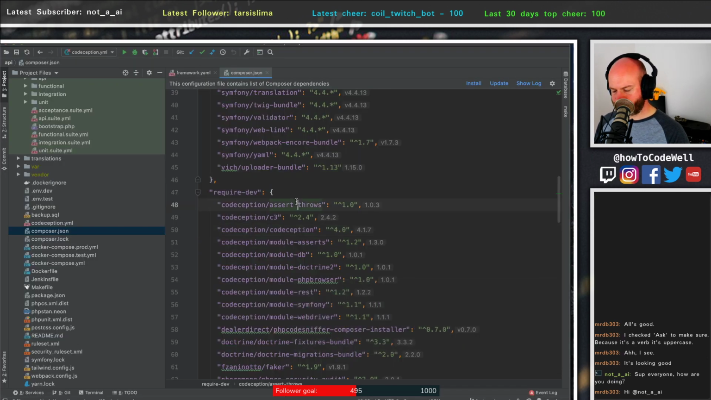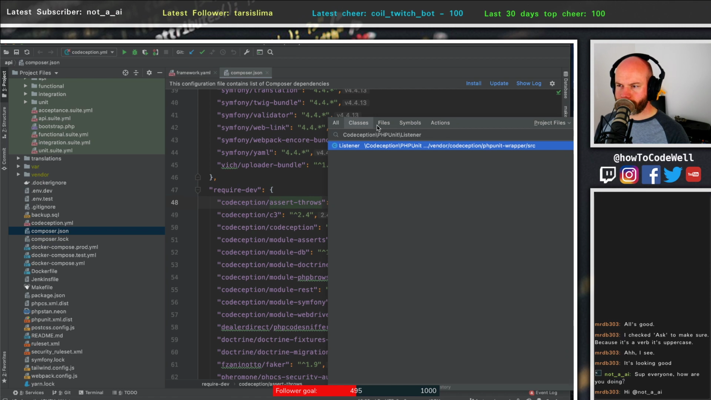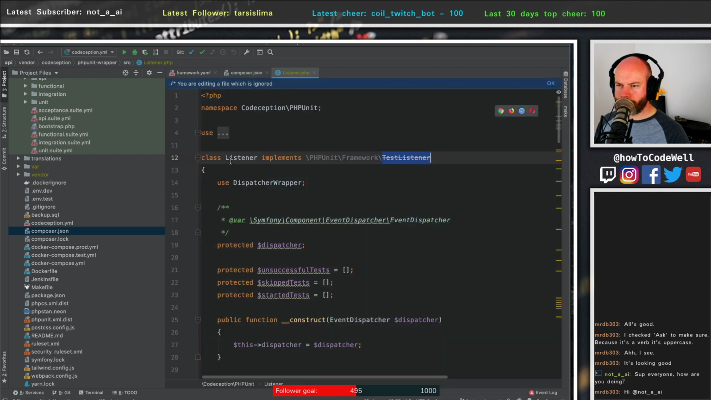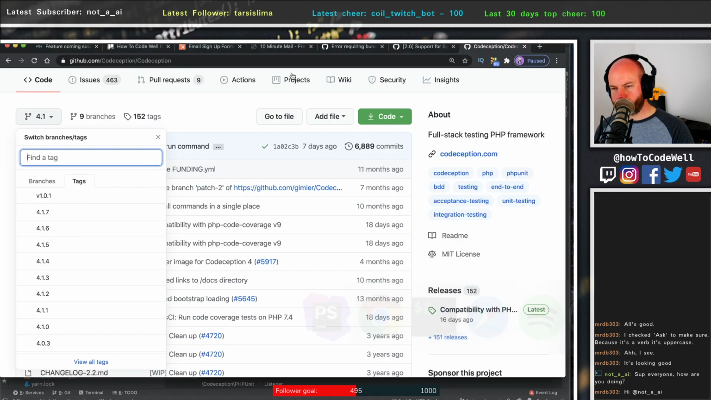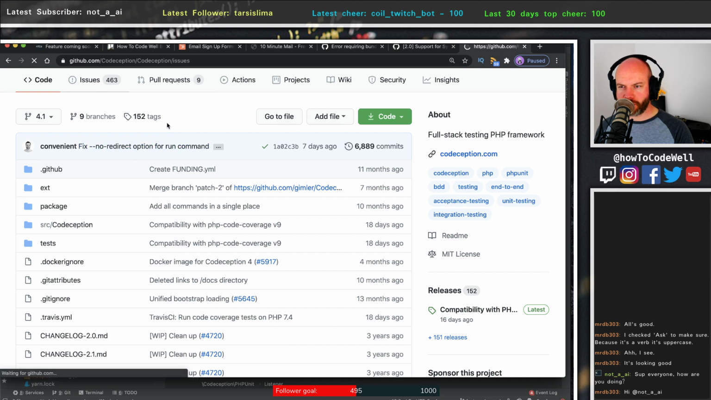Where does this live? Here, which is in PHP Unit Wrapper in Codeception. This is deprecated. You can see the line has been drawn. Namespace implements PHP Unit Framework Test Listener. So this file would need to change, and this file lives in vendor Codeception PHP Unit Wrapper. So I'm wondering if there is any kind of issues or pull requests or anything on here.